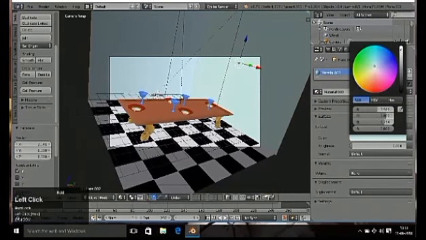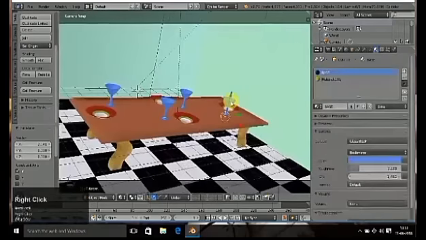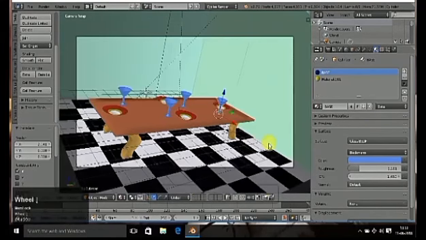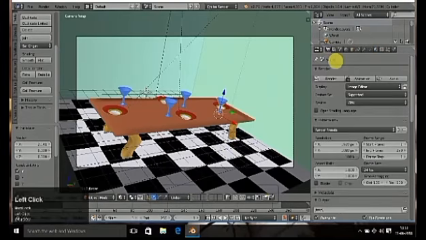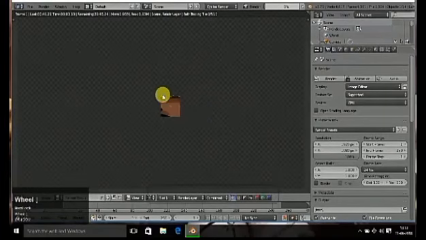Bluish green looks much better. Now rendering it. Okay. The rendering is going to take some time. I'll be speeding up this portion of the video here.